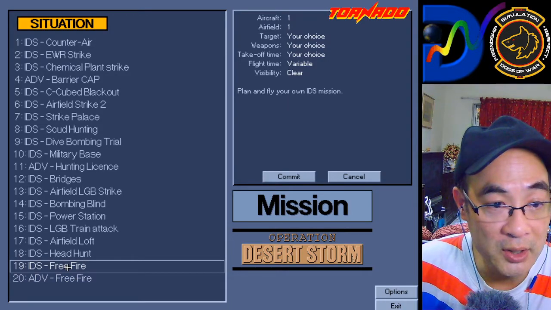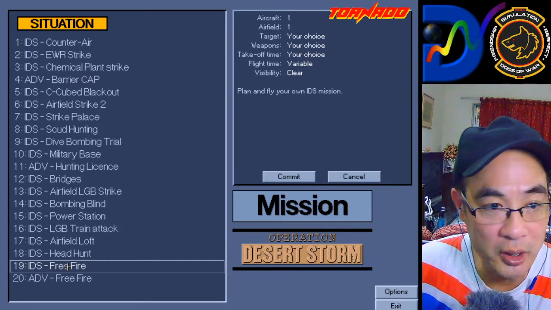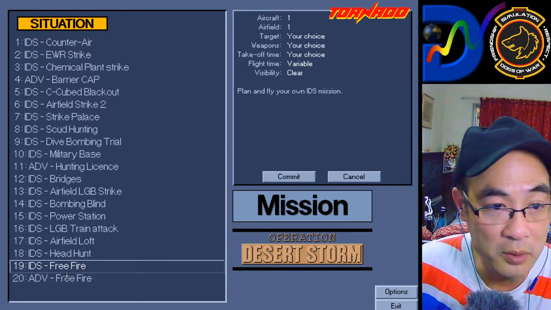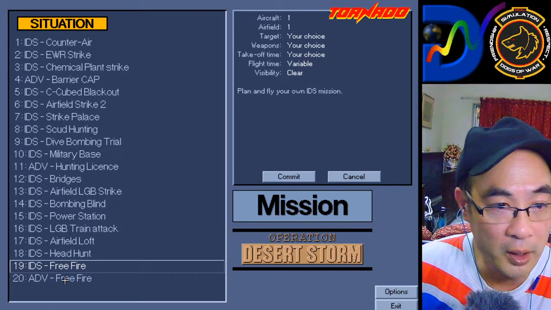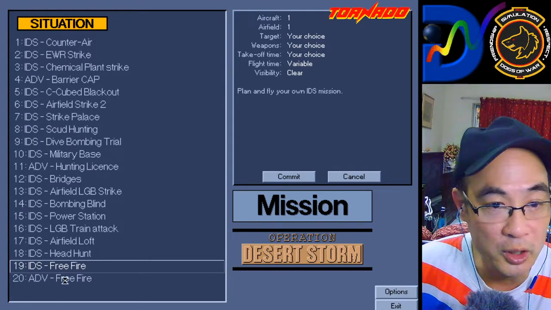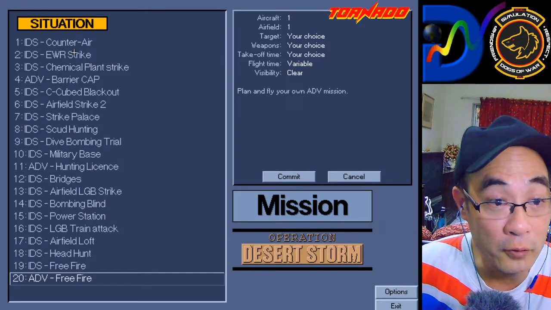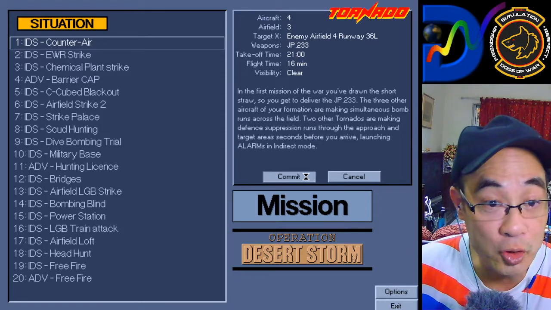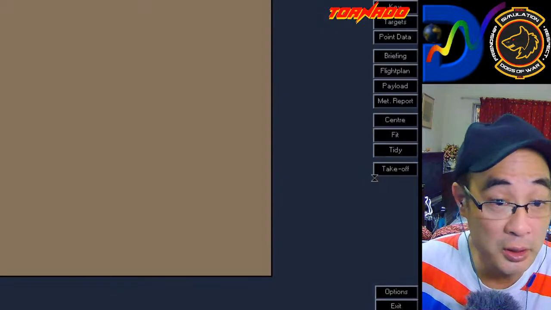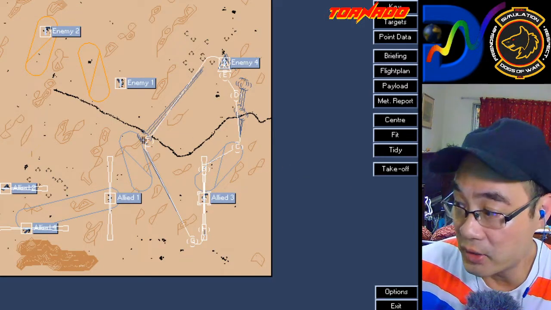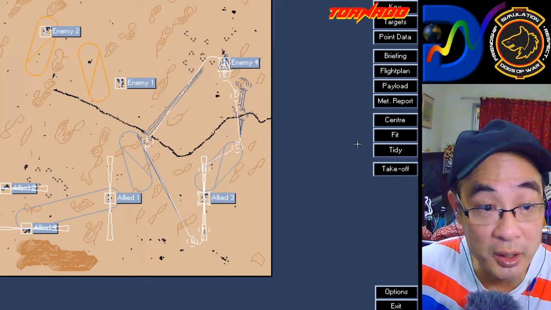One with the IDS, interdictory strike version of the Tornado. The other would be the ADV or the F3 fighter, the fighter version of the Tornado. Yeah, but this was, of course, the Desert Storm theater, where the colors are now desert colors, and you fly in a desert environment as well.